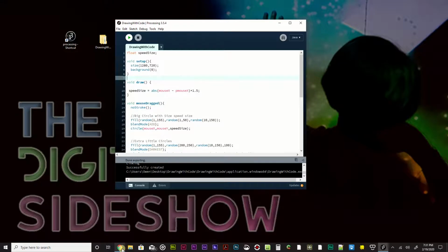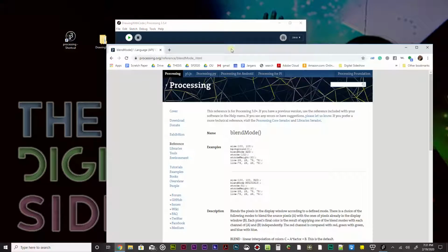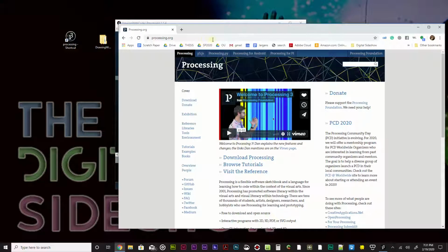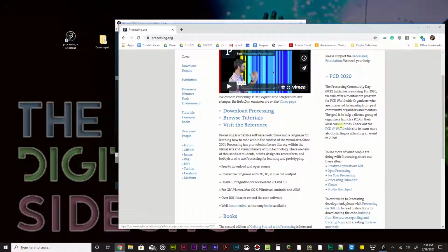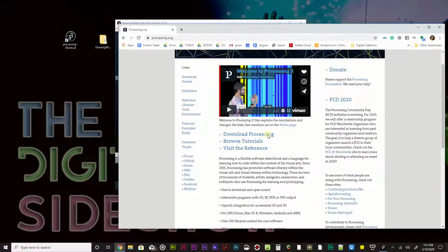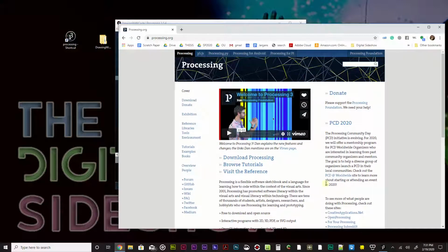So go ahead and pop open Chrome or whatever browser you have and go to processing.org. This is the website where you download it from. This is where you'll find the best stuff there is. And this guy right here, Dan, I can't think of his last name, from the Processing Foundation, he has made the greatest tools to learn from.